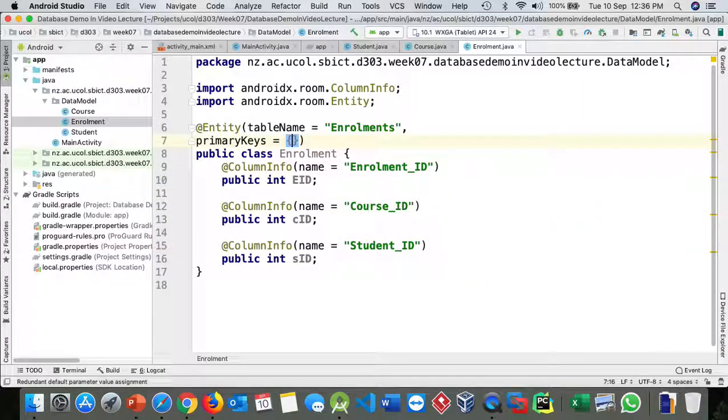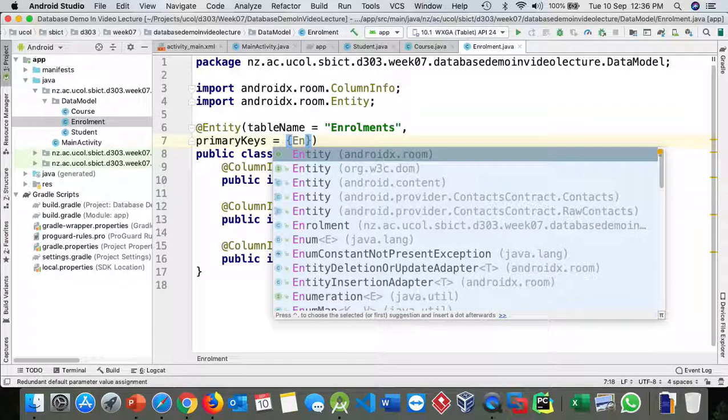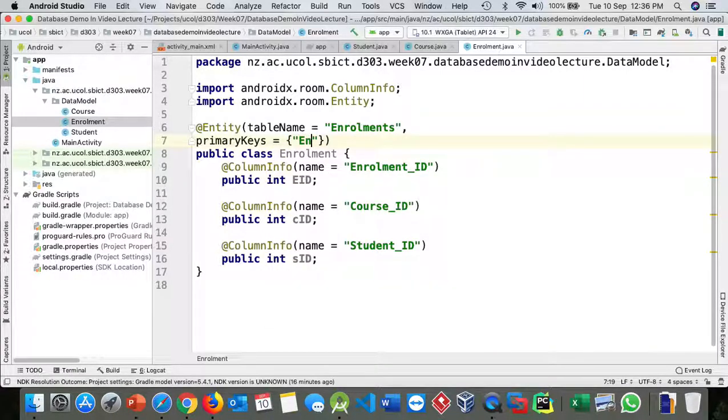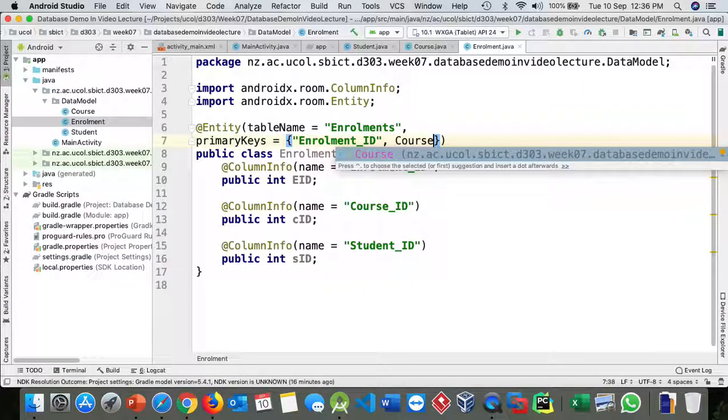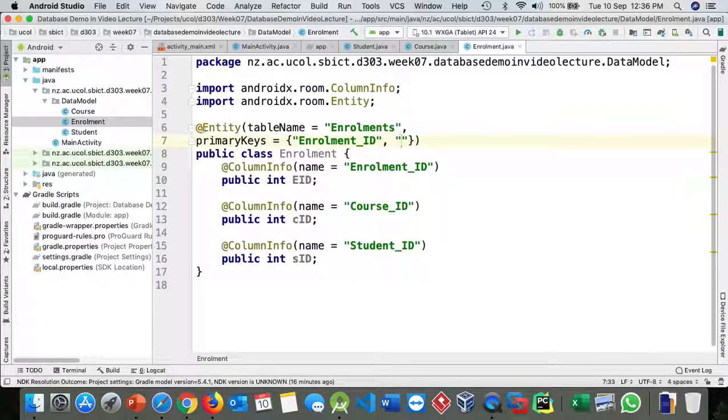Fine, so here we can say that it is enrollment underscore ID, and we also have, again, that will be inside course underscore ID, capital ID, and then we have our third composite key, that is our student underscore ID. So these are our primary keys and the tables. We have the column information.